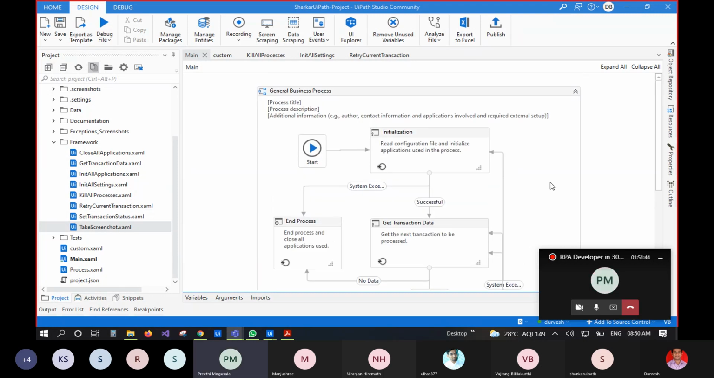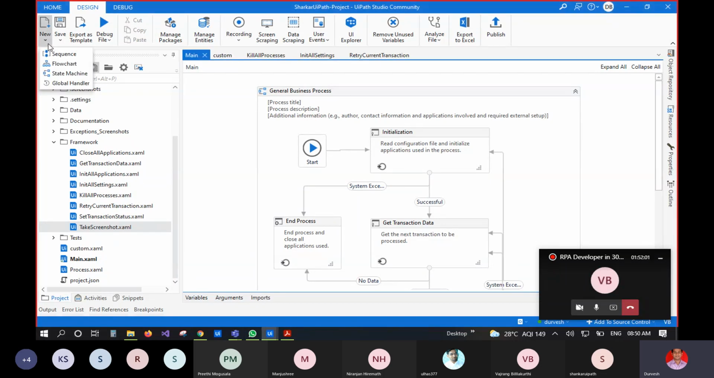So instead of a sequence, we can also use a flowchart in this, right, Vishnu? Let others answer. I think if you don't want to use the RE framework, it's a better option to use a flowchart or a state machine. So can you add a flowchart inside the RE framework or not? Yes, of course you can add a flowchart in the RE framework. Can you add a sequence in a flowchart? Yes, you can add a sequence also.